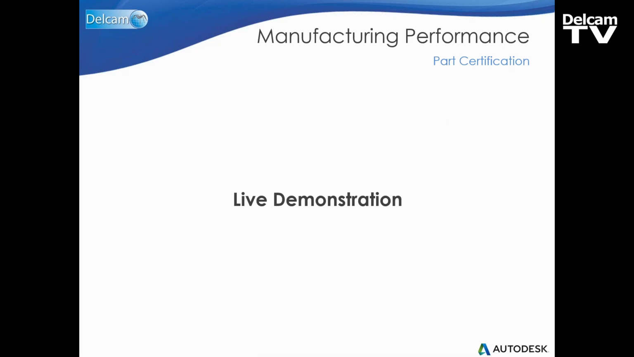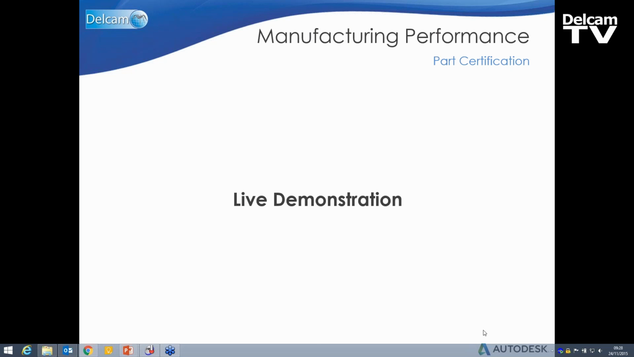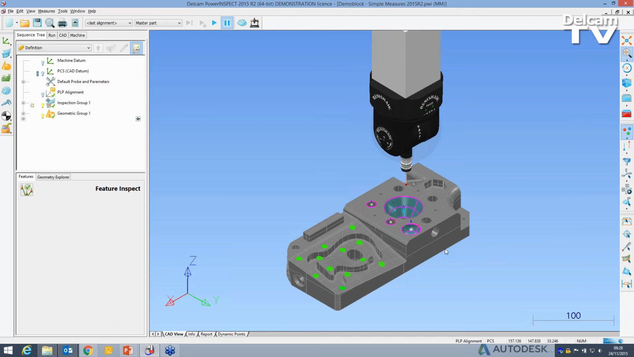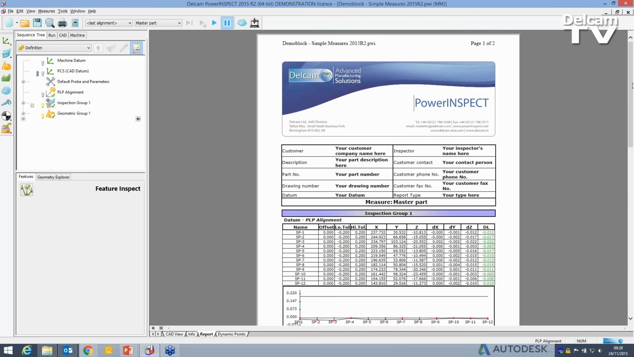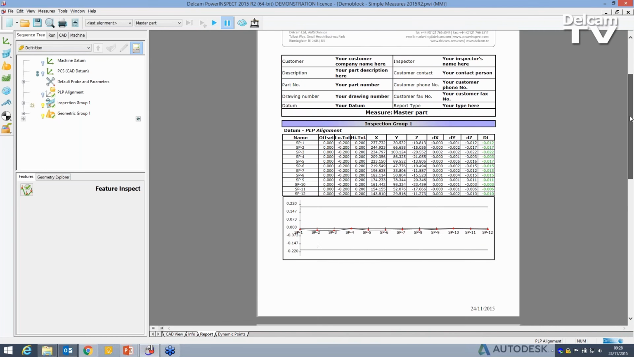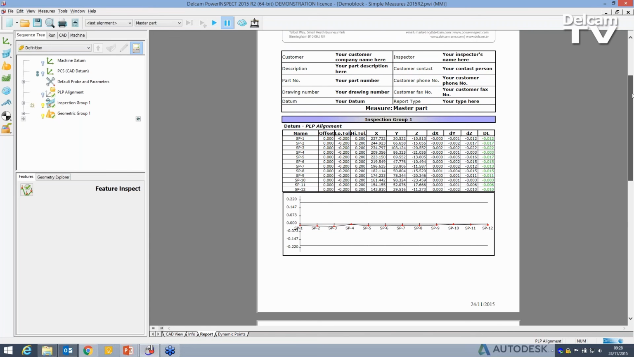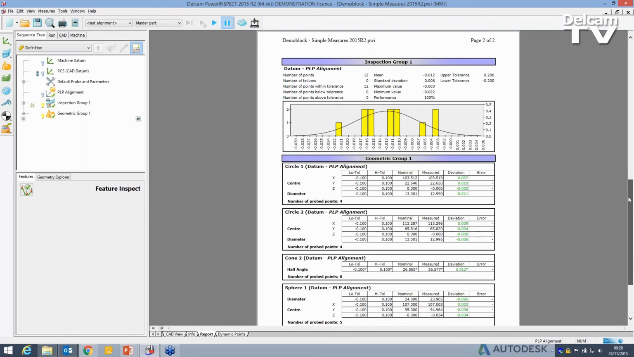Okay, great. So yeah, as Michael says, I'm just going to build on what he's been saying and give you a quick demo to show you how easy reporting is within PowerInspect. We've got a PowerInspect file here with some features that have already been measured. Say we want to create a report to show to our customer on the results of our inspection. Let's jump into our report tab here. Now you can see the results from our inspection group and from our geometric group are already in here.